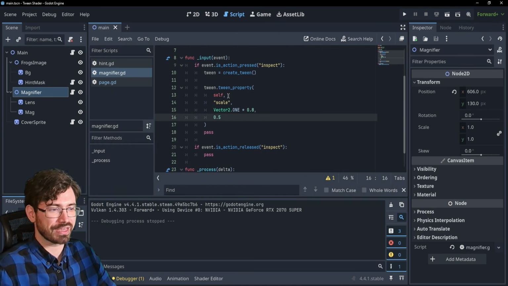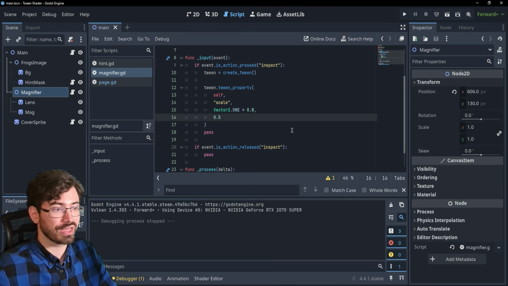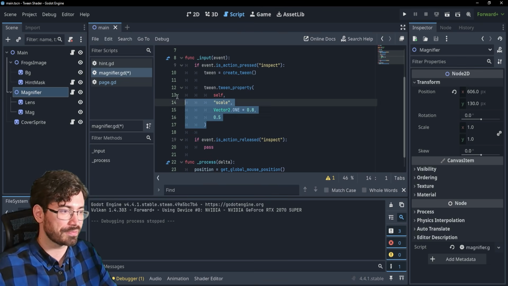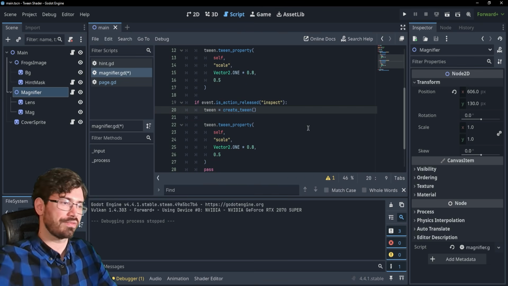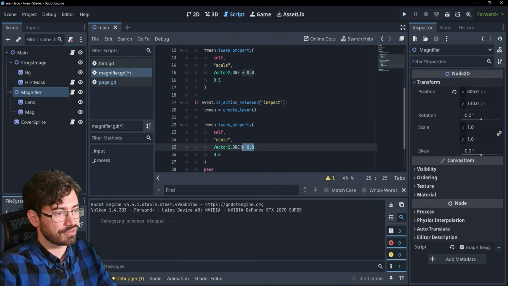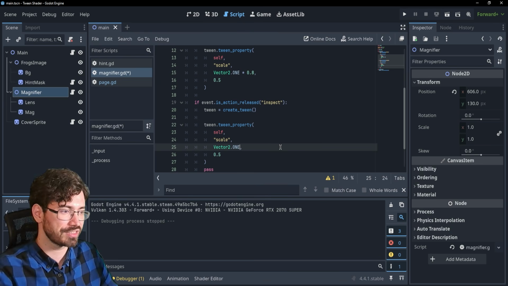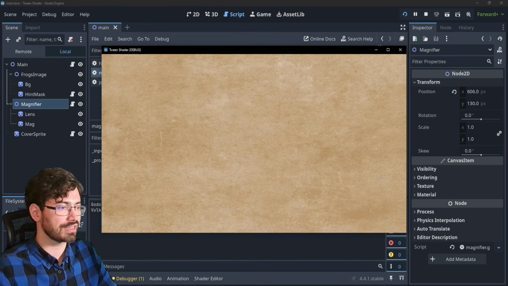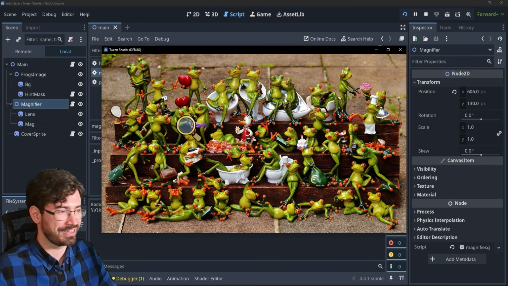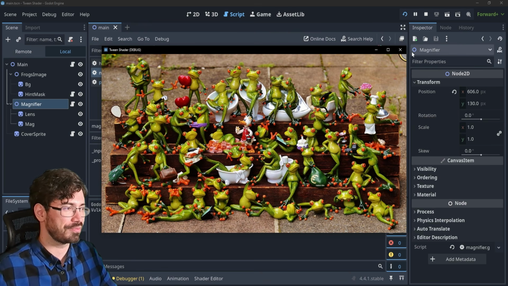Now, what if I want the magnifier to get back whenever I no longer press? Well, I could again be creating a tween that does basically the same thing, but whenever releasing this, and instead of having the scale to be 1 multiplied by 0.8, I can just have the scale to be 1 again. If I now press F5, you'll see that, again, maybe I just have to hide this so I don't have to peel every time. But if I press and afterwards release, it gets back to the original position.